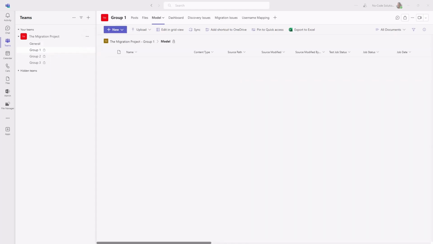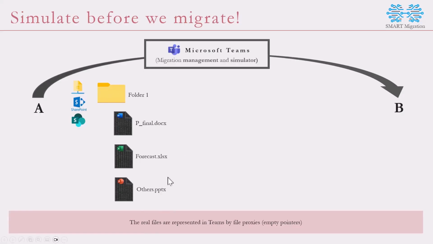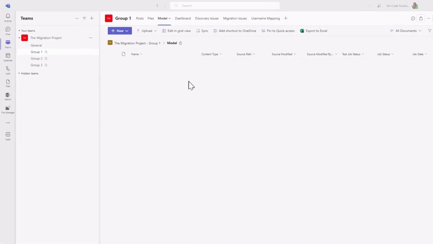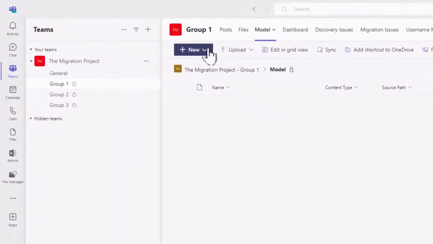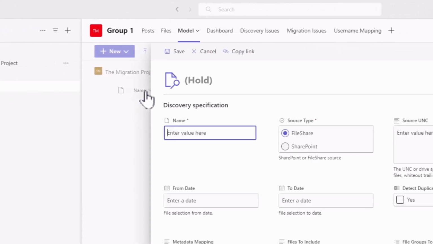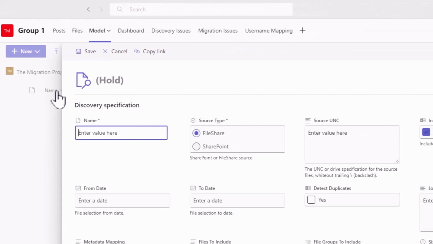Okay, let's begin with a discovery job to build the representation for the file source. This is my file source, and this is the representation of the file source that we're going to create in Teams. To create a discovery job, click the New button and select Discovery Job. Discovery Job is basically a folder with some additional properties. I'm going to name my discovery job My Files.